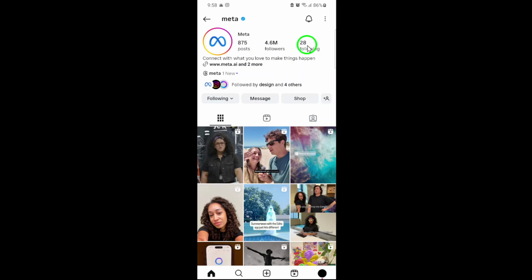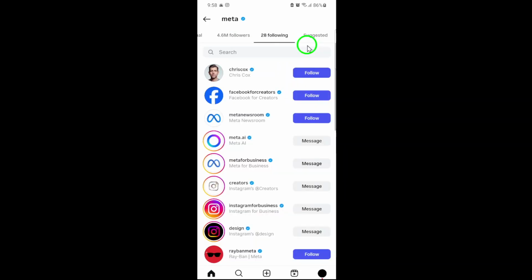To see who they're following, look for the number labeled Following near the top of their profile, right under their bio and profile picture. Tap on Following, and you'll be taken to a list of all the accounts that person follows. You can scroll through this list to see everyone they're following. If you're looking for a specific account, you can use the search bar at the top of this list to quickly find a name.